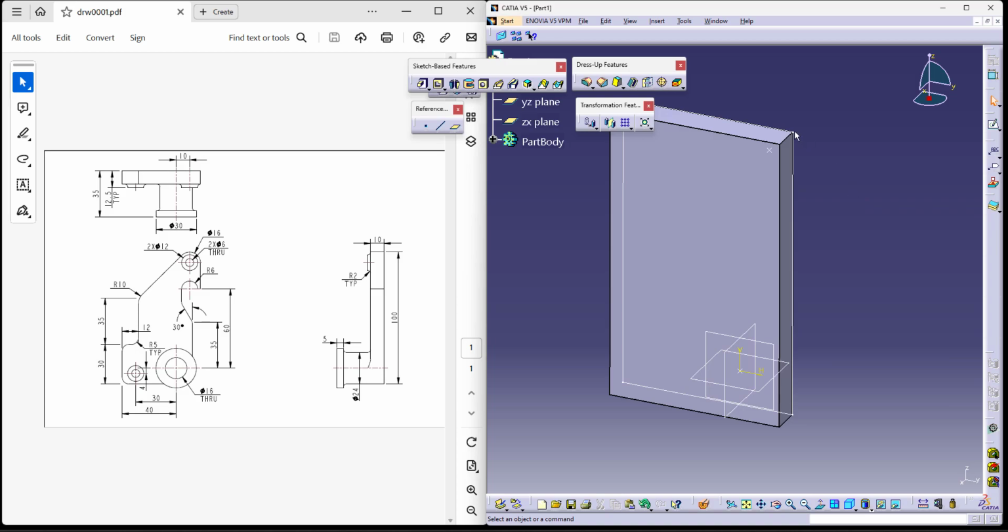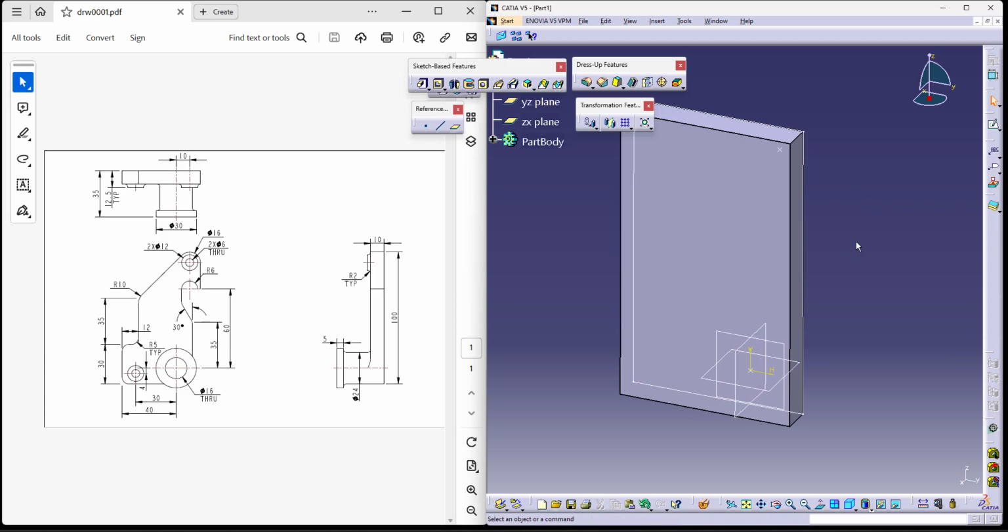I am using this sketch as my reference for all the next steps that I am going to perform. So let's try to make it one after the other. I am trying to remove the material at the moment which is of this shape.